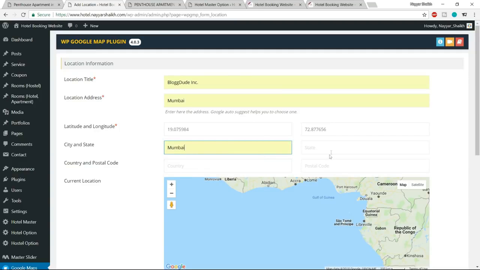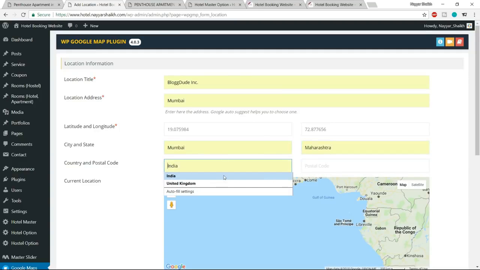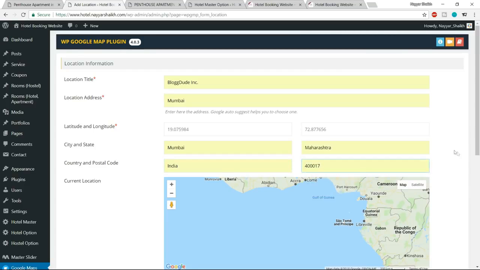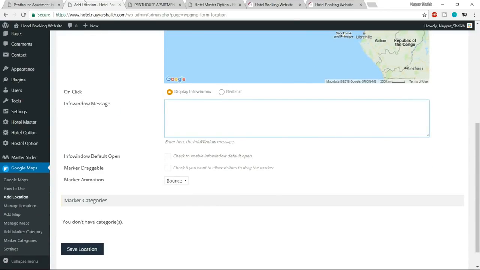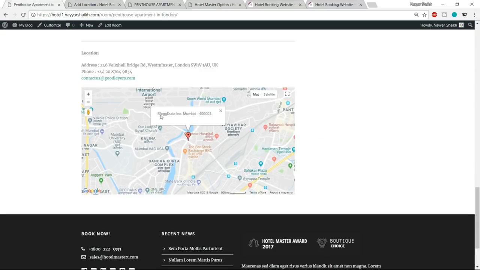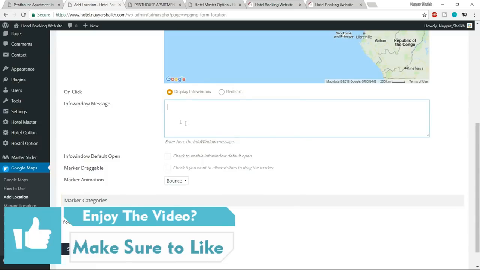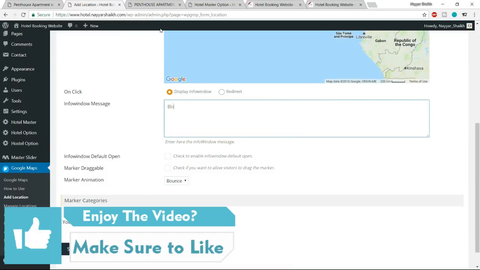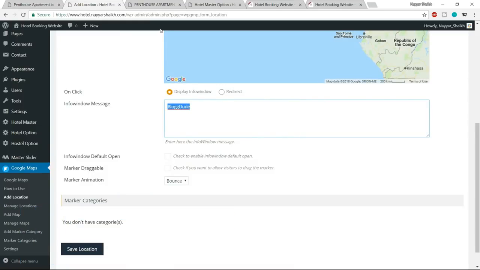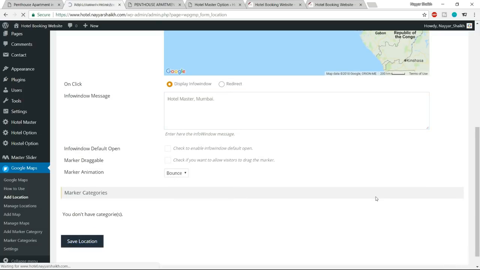Now put in the city, the state, and your postal code. I have already done that, that's why it is saved. Chrome saves some data, so that's why I was able to do that. Now the info window is what you want to see over here. For example, here it says Block Dude Incorporation Mumbai 1. Whatever you put over here, whenever someone clicks on this marker, this is what it will show. So let us put something else, Hotel Master, Mumbai. After doing all these things, just click on Save Locations.